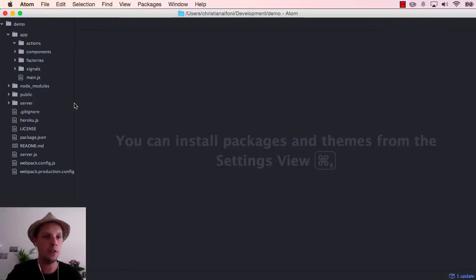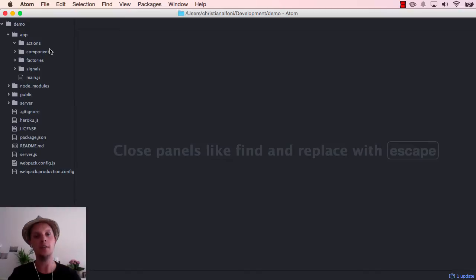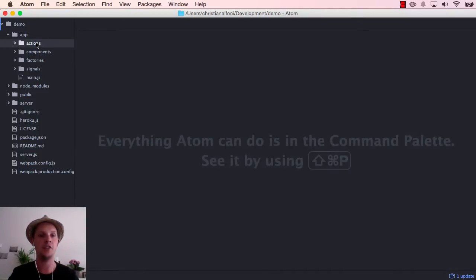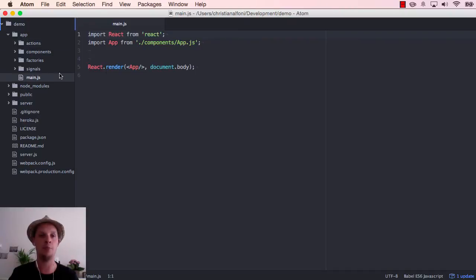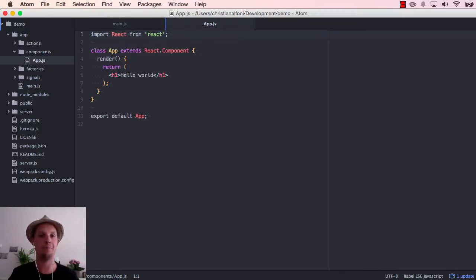I won't go through the whole file structure here, just focus on the app here. This is where we're going to build our application, and I've structured it like something, well, it's one convention. If you want to build a really large application, this is one way of doing it. You have an actions folder, a components folder, a factories folder. We're going to look at that soon, and a signals folder, and you have your main file. Currently it just renders this app component to the DOM.